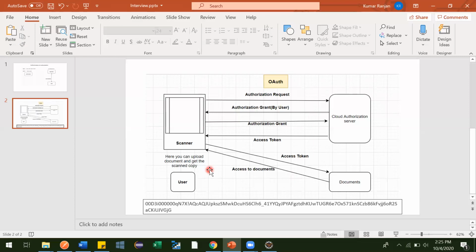So to avoid such things, users should not give their password to this application. That is where authorization comes in. It means that this application can access documents on behalf of someone, on behalf of this user, because this user's details are available over here. So on behalf of this user, this application can talk to Google Drive and get access to the documents.